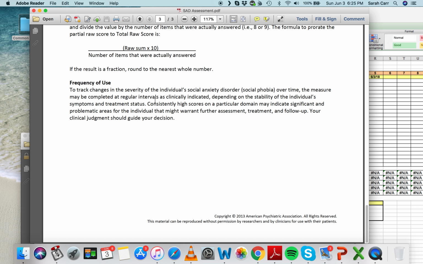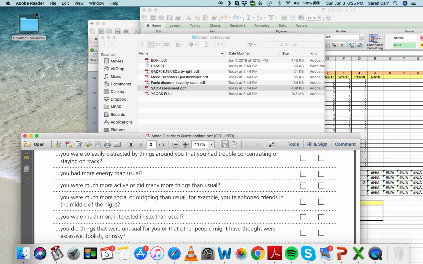We would also want to complete this one at regular intervals. I typically, in outpatient weekly treatment, would have someone fill out these measures once a month. In intensive outpatient, we actually have them fill out these types of measures once a week.